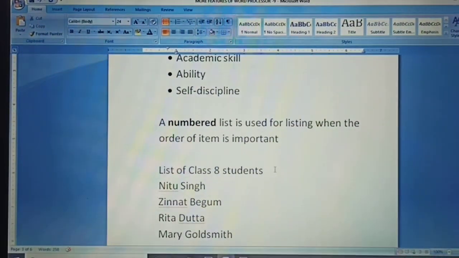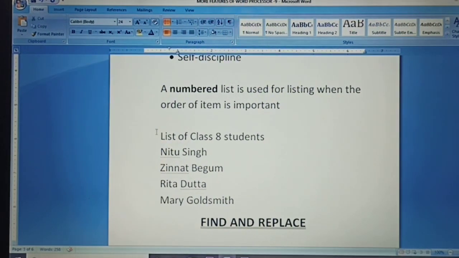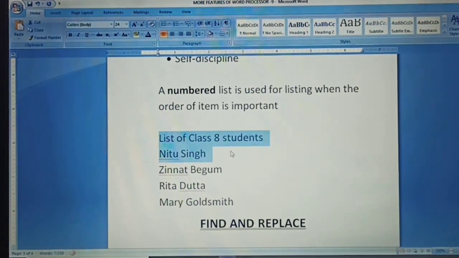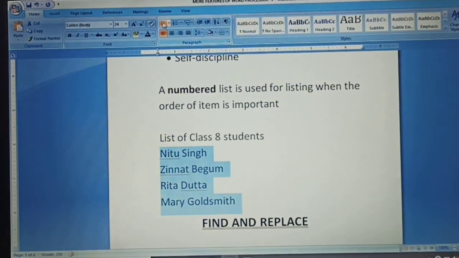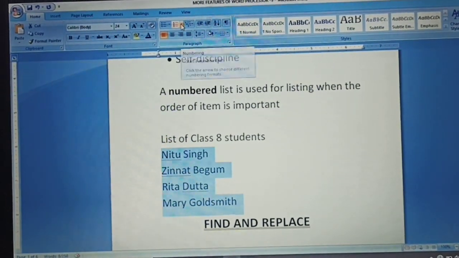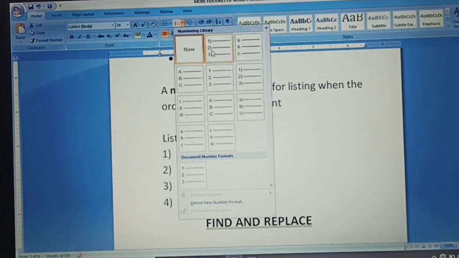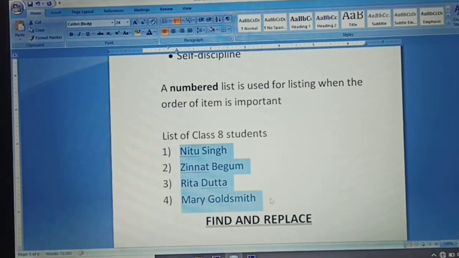And how to do numbering? Similarly, you have to select the names of the students and then you have to click on the number. In paragraph group, you have to click on number and this way you can do the numbering.